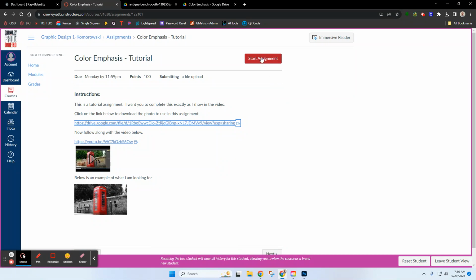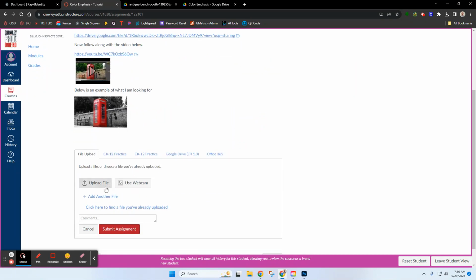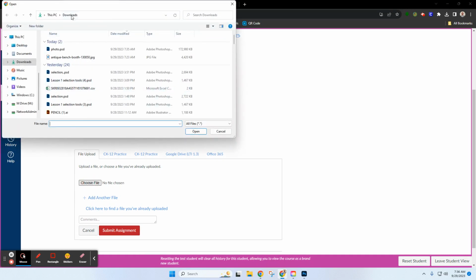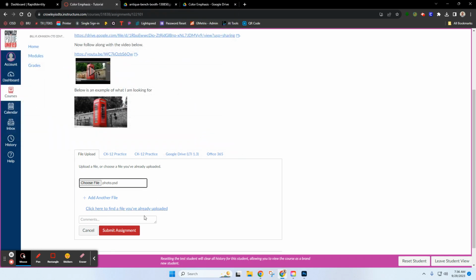So we're going to Start Assignment here, and I'm going to click on Upload File and choose a file. Then I'm going to go to my Downloads folder. Then I can go to my photo that you saved, and then click on Open and Submit. And again, make sure, just like the other assignment, you're not finished with the assignment until you see the confetti falling.